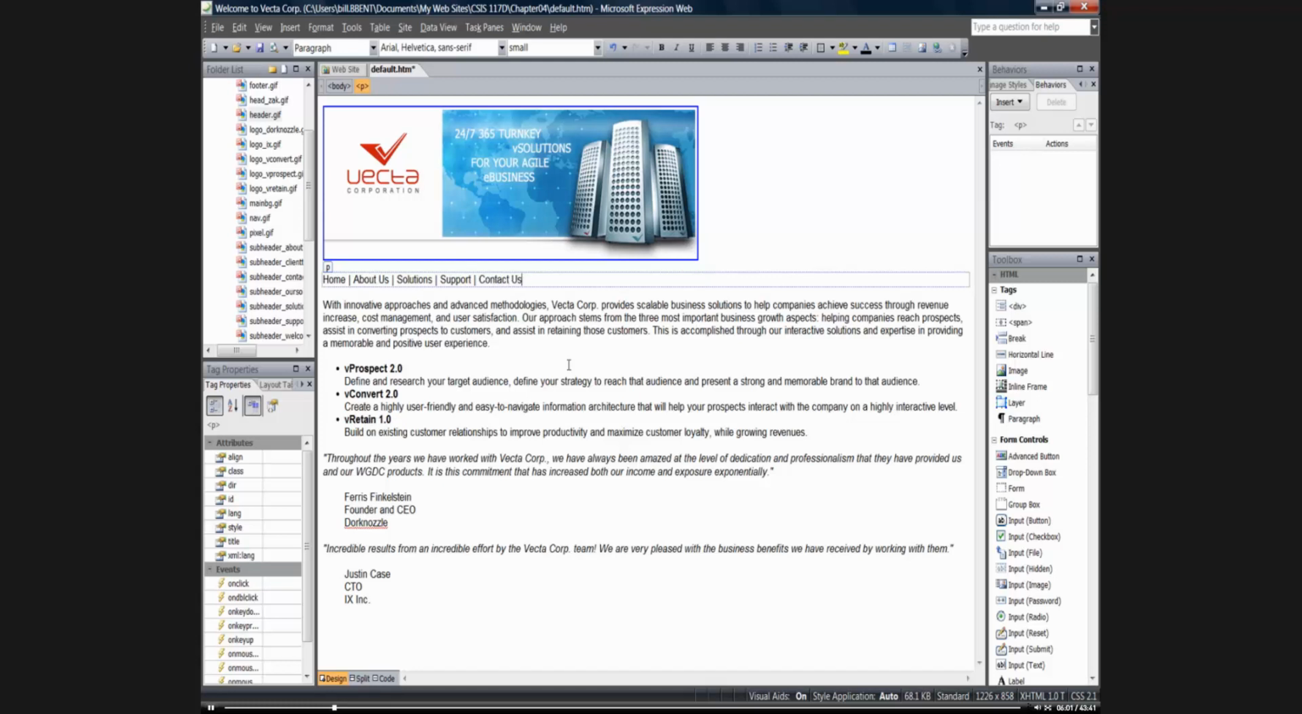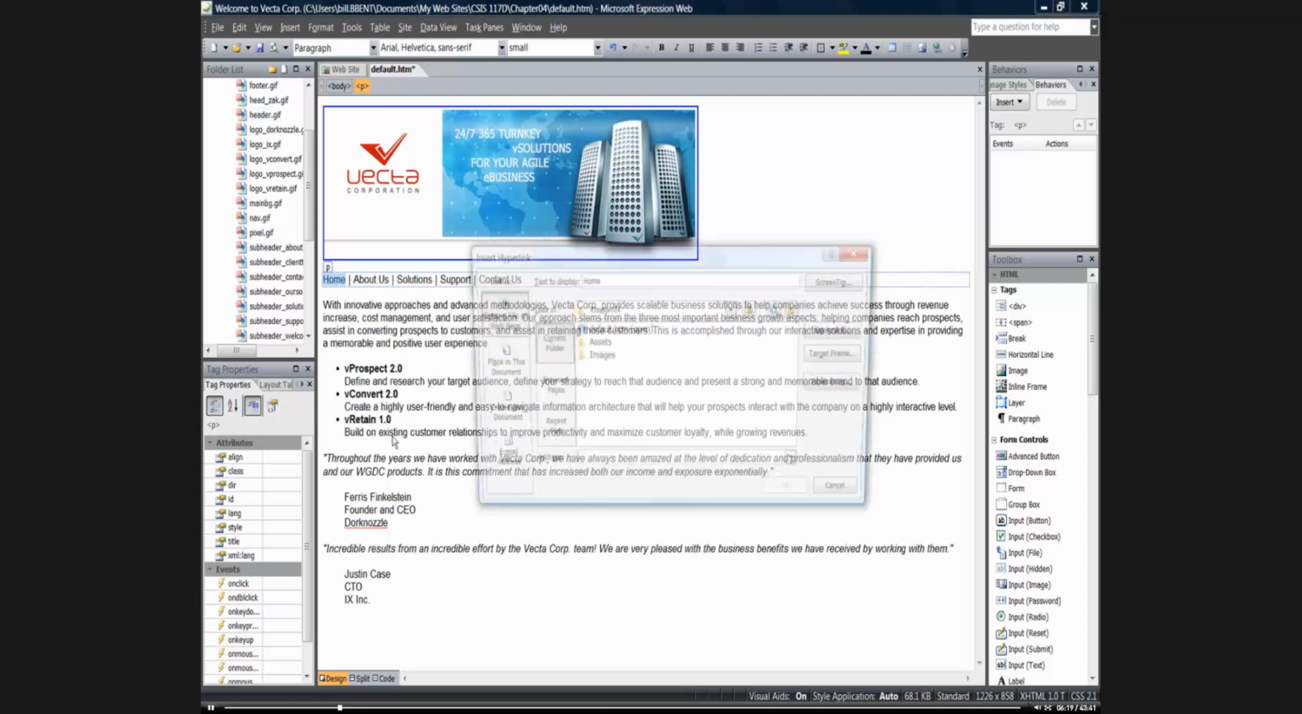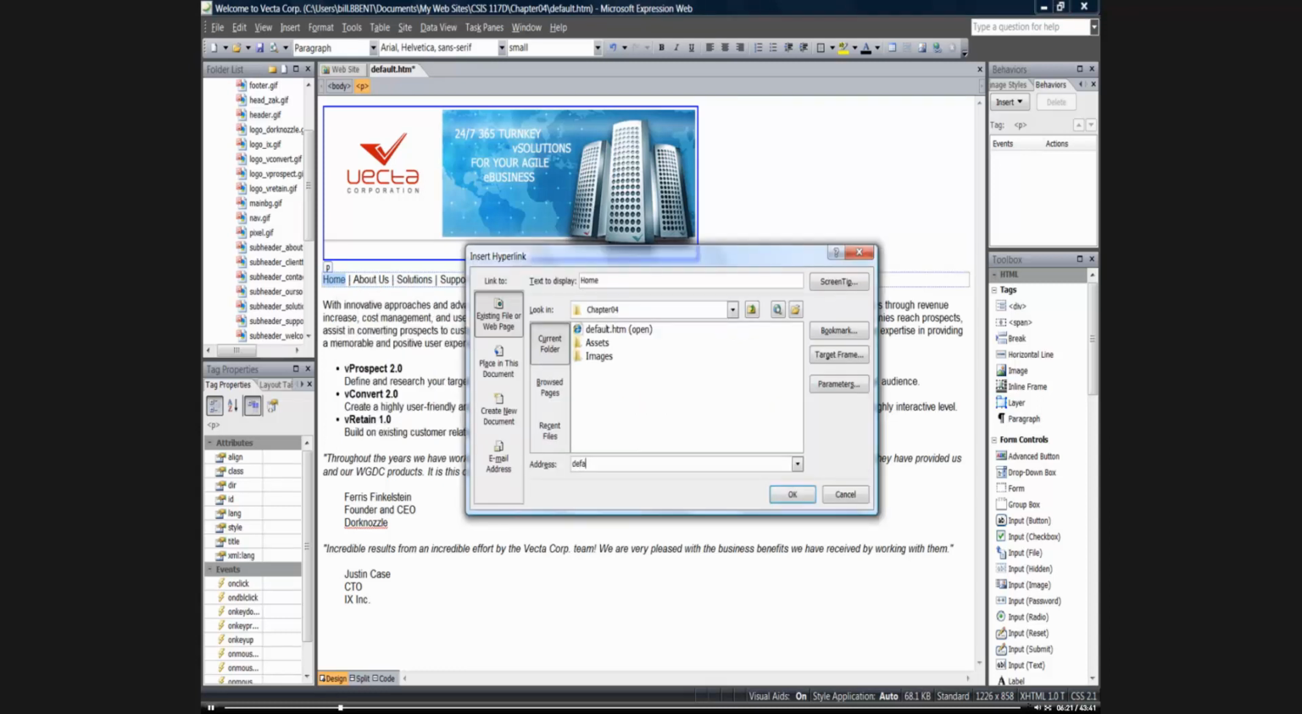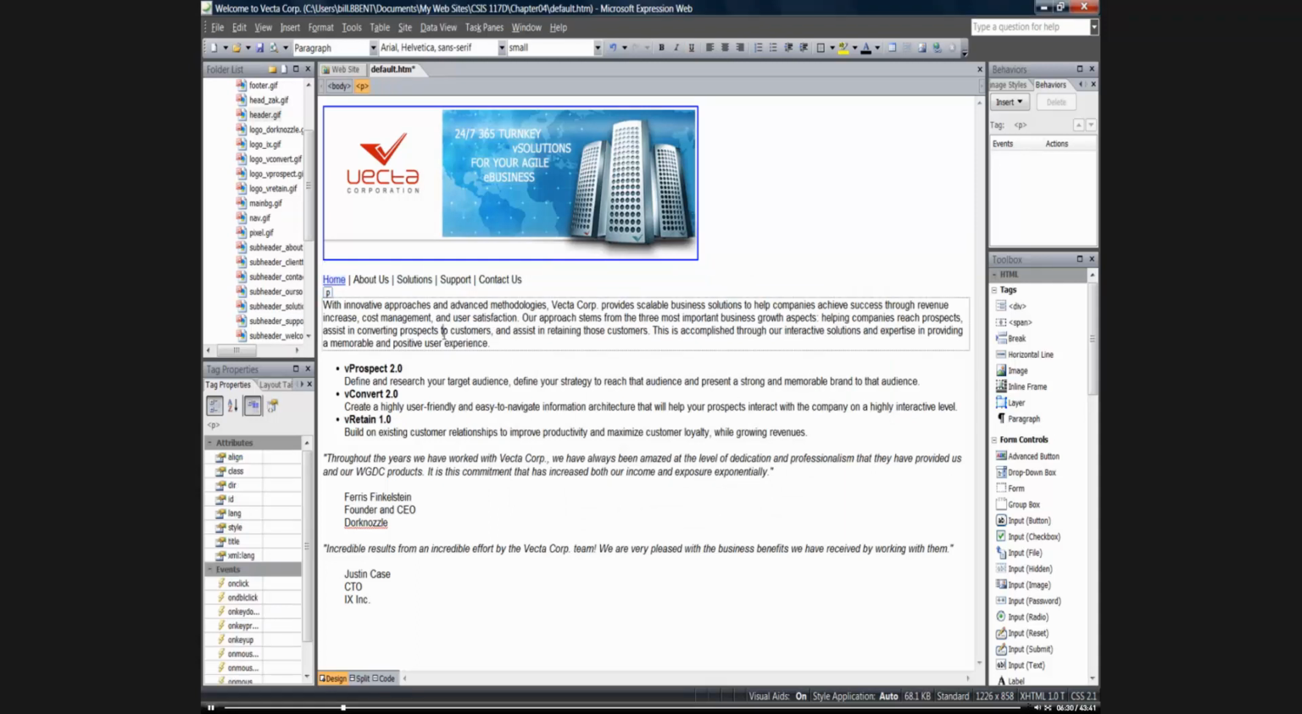So these are the 5 different pages we're going to have for this assignment: the home page, the About Us page, Solutions, Support, and Contact Us. So that's one way of doing it, and then the next step would be to select the text that you want to turn into a hyperlink, then you right click on it, you come down here in the context menu to hyperlink, and then you just type in the name of the page that you want to link to. So in this case, the home page again is default.htm, and then just click OK. So you can see that becomes a hyperlink. So as I say, that's one way to do that.